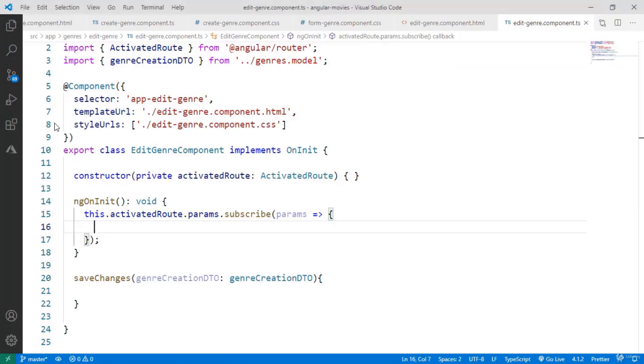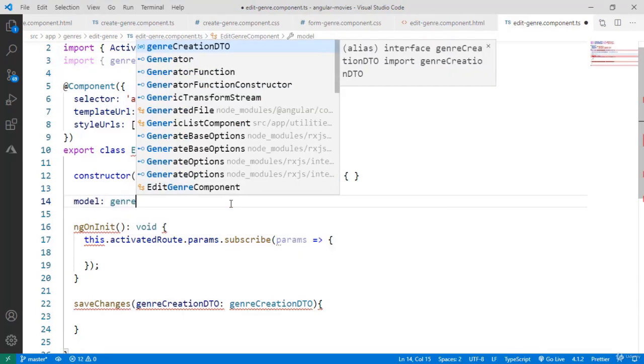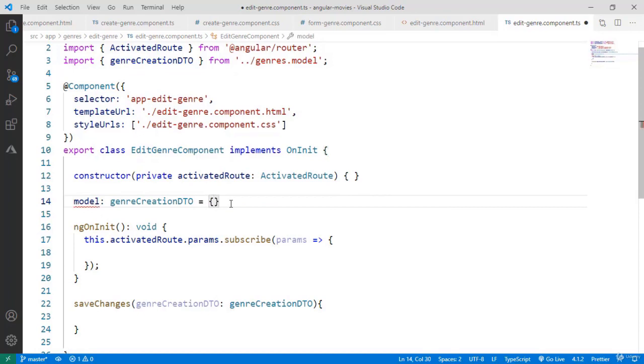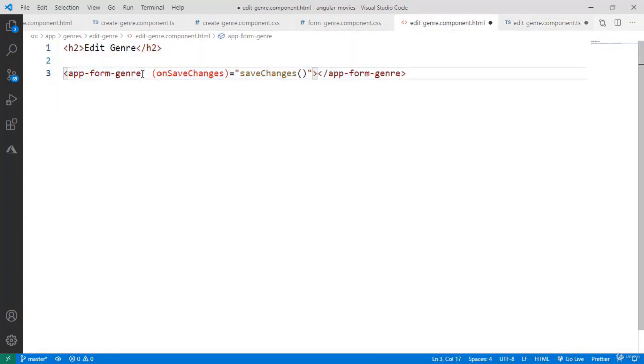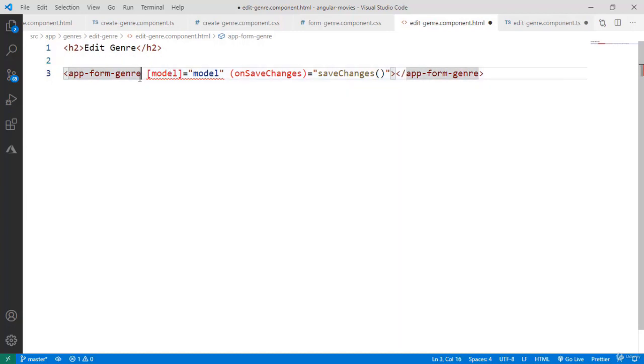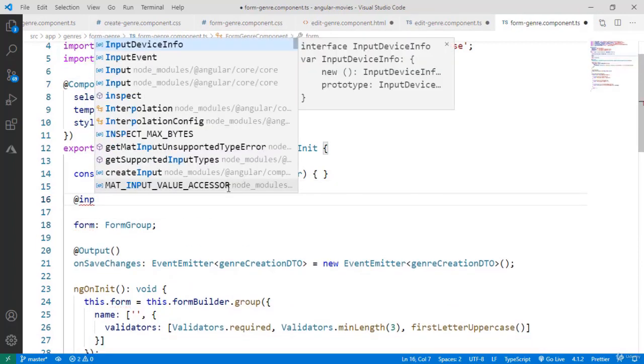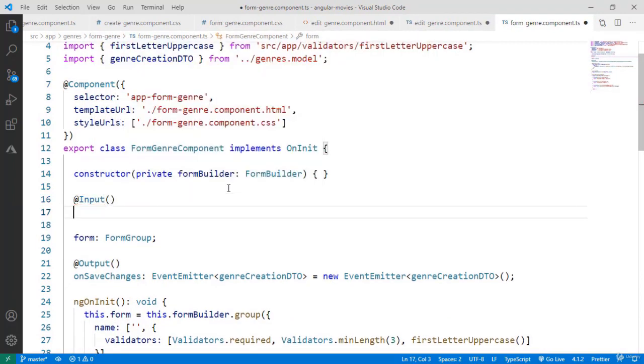So let's do that. Let's come here, and I will create that genre here in memory, of course. I will say model here, and the data type is going to be GenreCreationDTO equal to name, and let's say Drama. And now I will send this down into our form genre component. So I need to say here model equal to model, and of course we need to define an input in our app-form-genre component. So let me press F12 here, and let me say here an input. I will use an input here, and I will say model of type GenreCreationDTO.